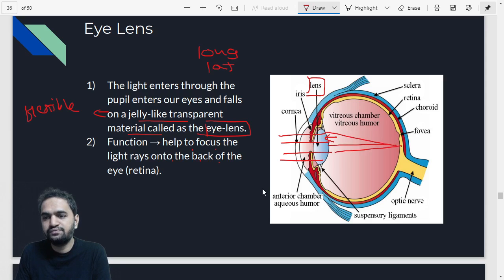What does the retina mean? This is the part we are talking about, the yellowish part. The retina is nothing but the screen of your eye on which the image is created. So the function of the eye lens is to focus the light rays that are coming, and those light rays hit that particular part of the retina, and then we are able to see the image.